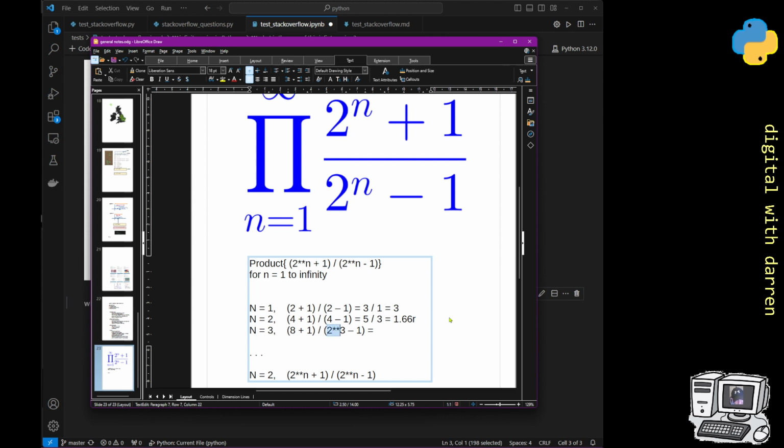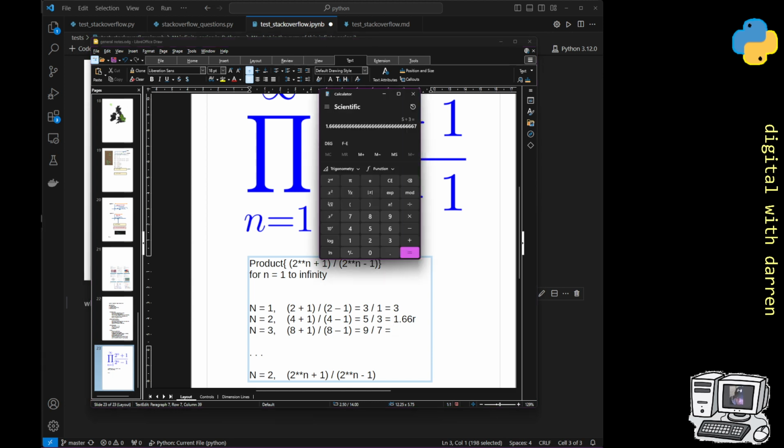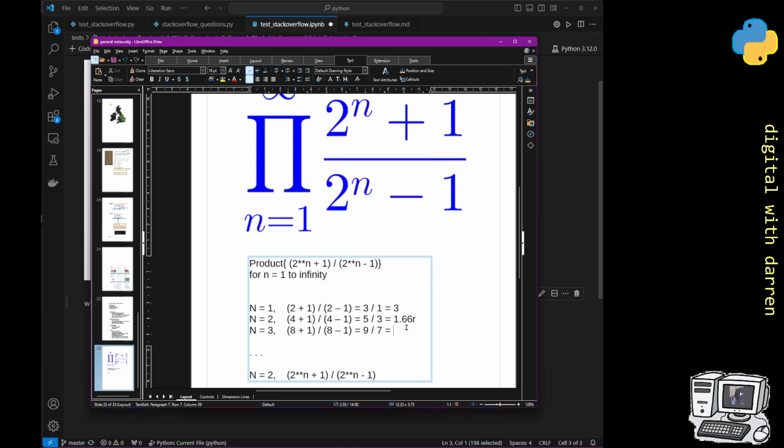And again, we've got 8 over here. And the numerator of this fraction becomes 9, and the denominator of the fraction becomes 7. So we're left with 9 over 7. And again, we can jump straight back to our calculator. 9 over 7 equals 1.28, recurring.